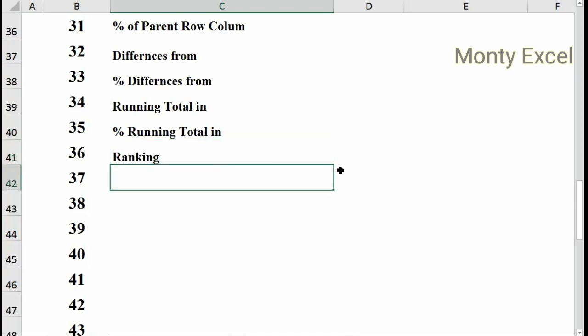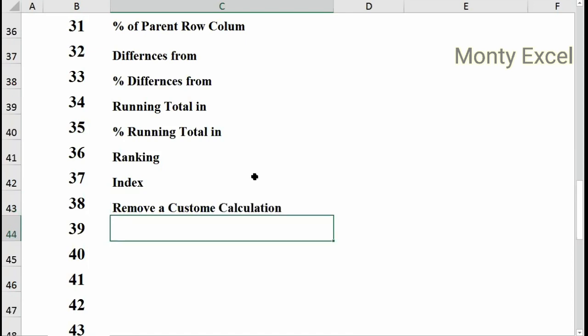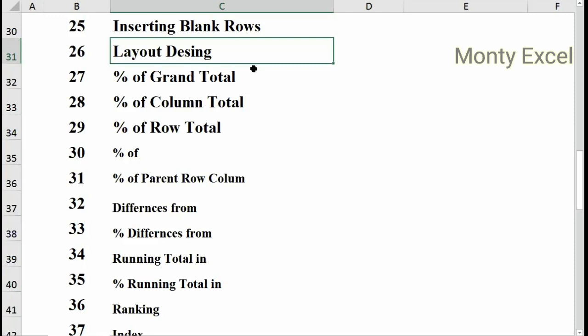Next one, if you want to remove, not remove, there is some other option available. What is it? Index. Index is one more option which is available in terms of calculation. And anytime you want to remove a custom calculation which you have prepared, you can remove that. I'll show you all this in action, not to worry how this will work. So remove a custom calculation. All right, so these are the different things which you are going to see right now. Let me put the same formatting for everyone.